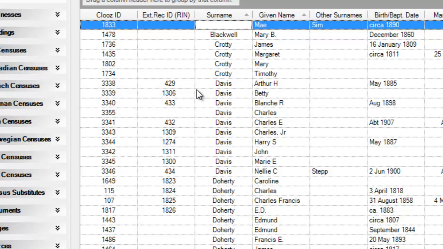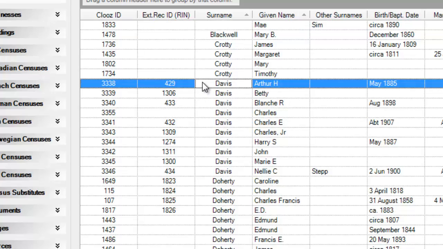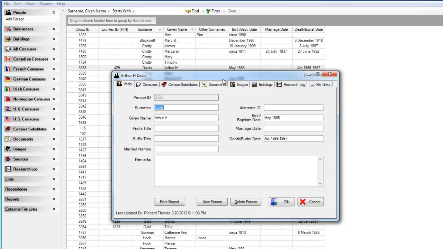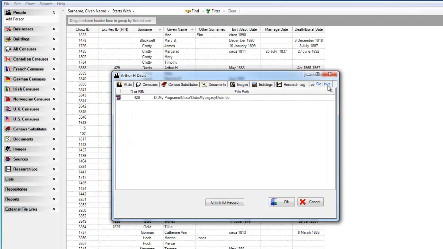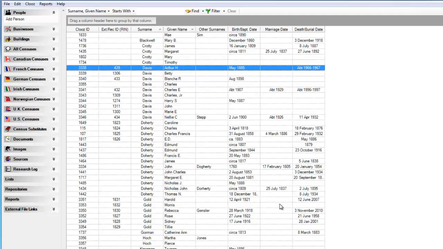Before we proceed to the Data Transfer Manager, I just want to show one other quick thing regarding a person's IDs. If you double-click on a person to get their Details window, under the File Links tab is a list of the RINs you have for each person. It is possible they could have more than one RIN if you have them linked to more than one external file. Now that you have an idea of how external links can be used, let's see how you enter them.